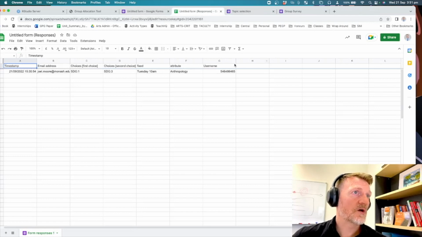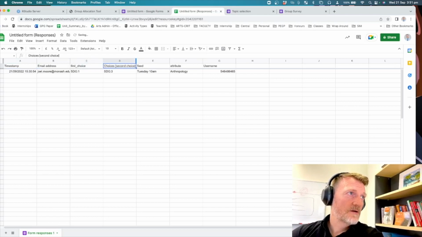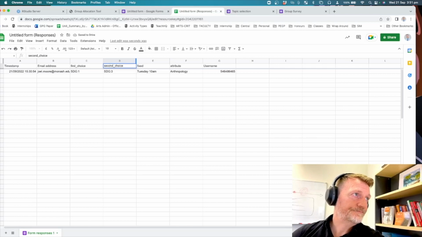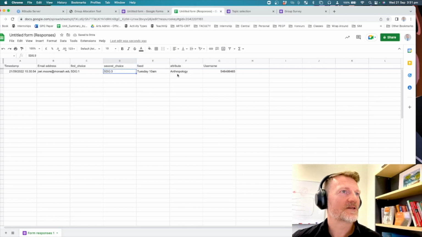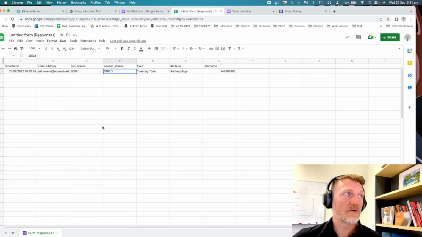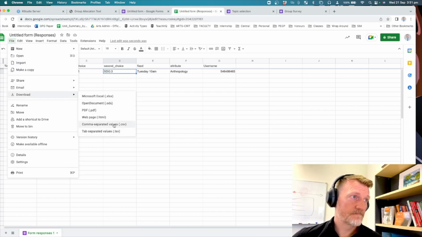And so here we've got username, attribute, fixed. We'll want to change this to fixed, first underscore choice, second underscore choice, just because the tool needs it to be called that explicitly. Otherwise, it'll get confused. Okay, so when the students have completed the form and you have all the data that you need, you can download this data, download as a CSV, and then it will look something like this.